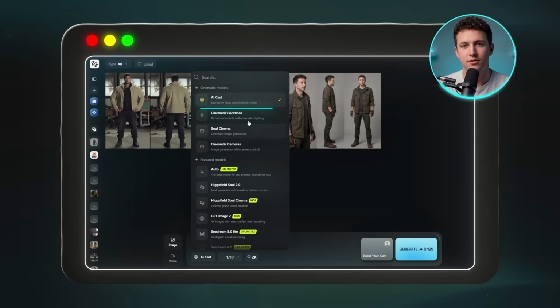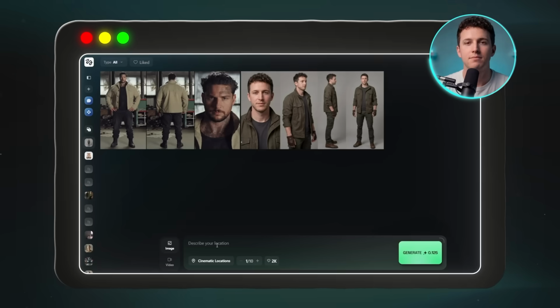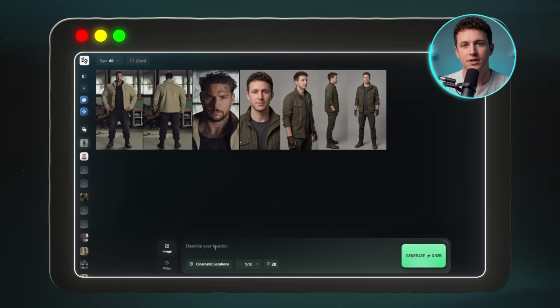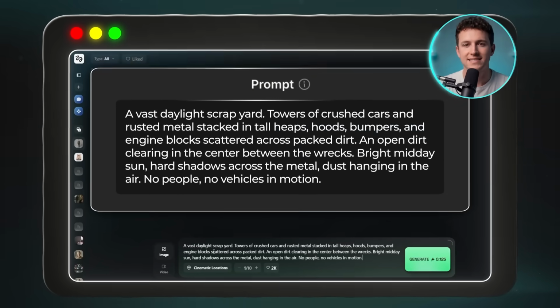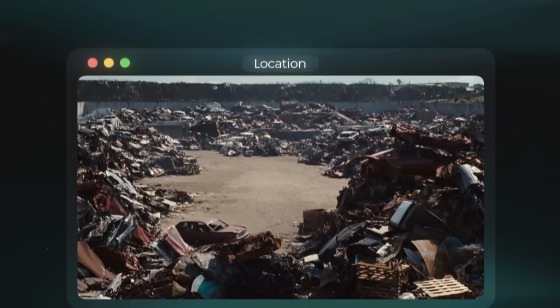Switch the model to cinematic locations and set the resolution to 2K and the aspect ratio to 16:9 so it matches our video output exactly. The prompt describes a vast daylight scrapyard. This is where the fight will take place. Let's generate. What comes back is genuinely cinematic.